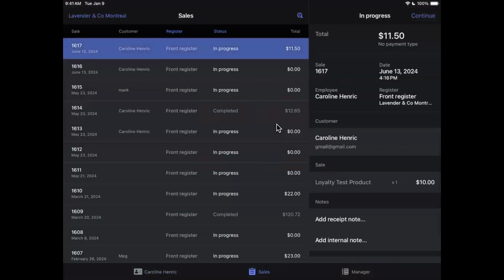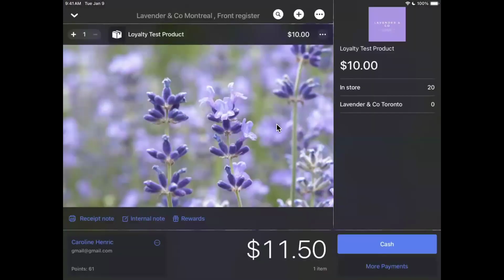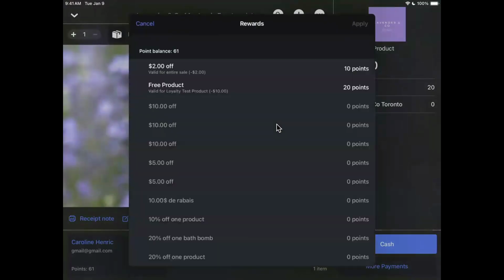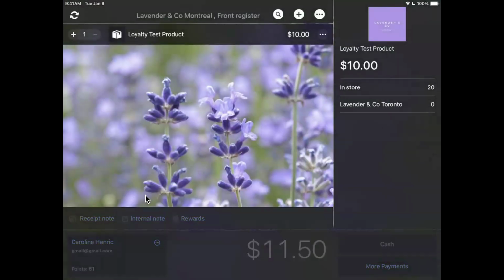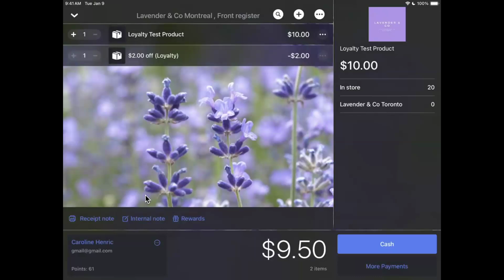So let's just go back into our sales here and continue the sale that I was just working on. I just want to see if we could bring up that free product. There we go. So here are the rewards that we actually just created. And so we can see that the ones that are grayed out are not accessible, but the products that we created for this loyalty test product, those show up. So let's take the $2 off, for example, and apply that one. That'll remove some loyalty points from the customer, and it'll already apply that discount in there automatically for you.